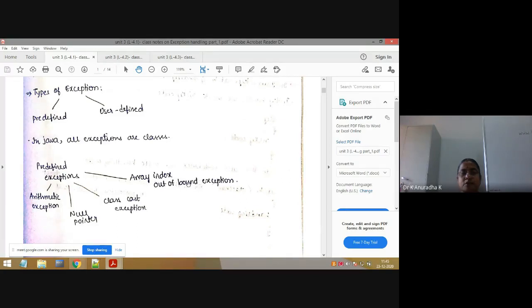This is out of bounds. Array index out of bounds exception. Like that, all these are predefined classes. These are some of the predefined exceptions: arithmetic exception, null pointer exception, class cast exception, and array index out of bounds exception. Like that, we have so many predefined exceptions.